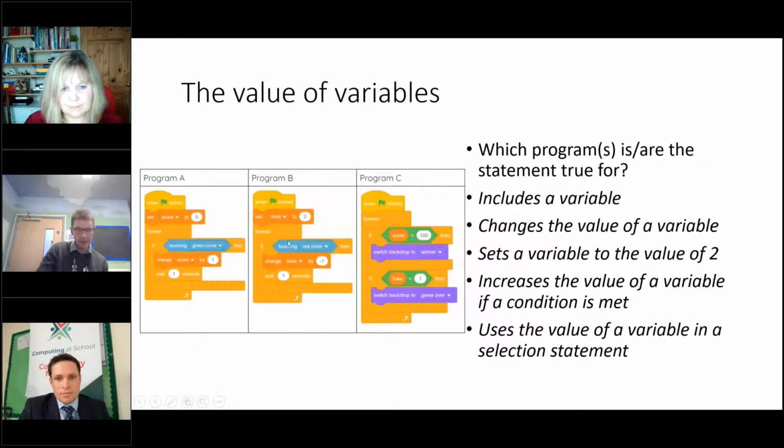So giving them three codes and saying, right, this statement is true for which of them? Which one includes a variable, which one sets a variable to the value of 2, and so those things where we can get that information. You can do these on computer, you can do these on paper, but you get to see what children are thinking, I think, and you get to appreciate the decisions they are making and their understanding of the concepts, the key concepts that we are teaching them.